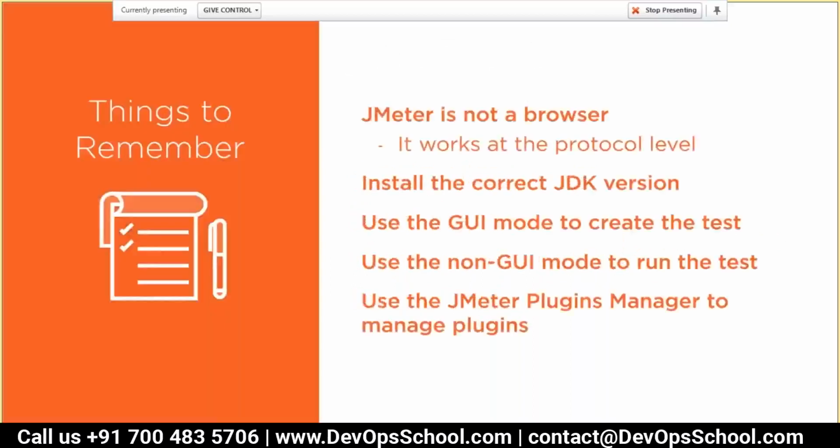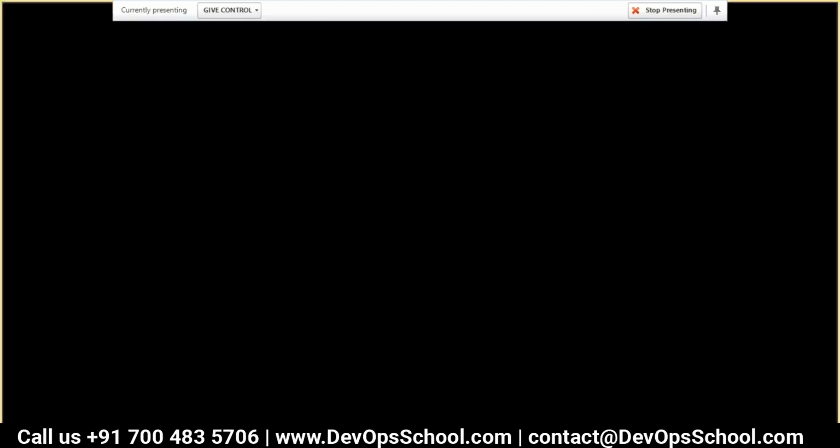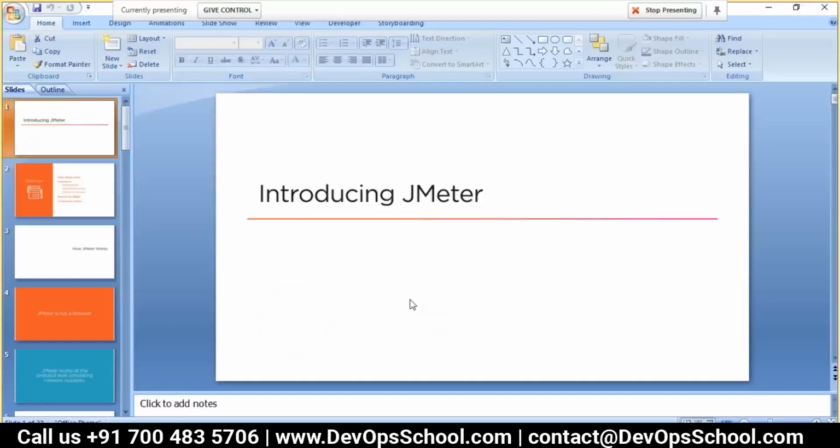So yes, these are the things to remember. JMeter is not a browser; it works at the protocol level. You can install JDK 8 and then set JAVA_HOME. You can get started with JMeter. You have a GUI mode, and also a non-GUI mode. Again, the Plugins Manager helps you manage multiple plugins, which can extend the functionality of JMeter. So this is the introduction to JMeter.